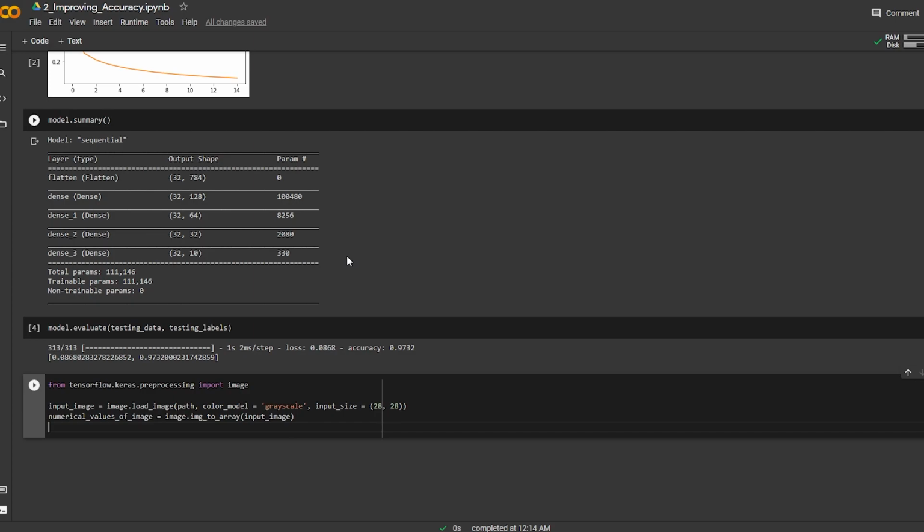So now I have the numerical values of the image, but I will have to expand its dimensions. Now you may ask, why do I have to expand the dimensions when I already have 28 by 28 images? If you remember in the first tutorial, when I looked at training data dot shape and testing data dot shape, I got 60,000 as the first number. After that I got 28 and 28.